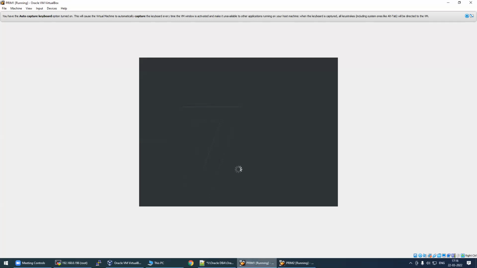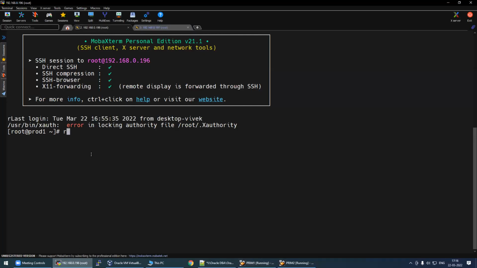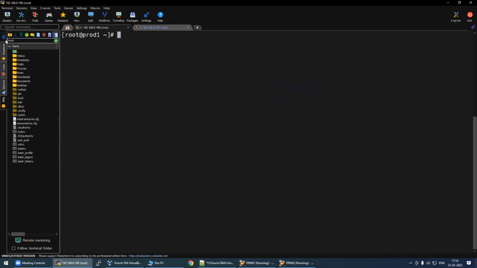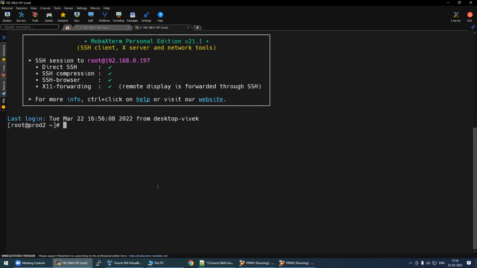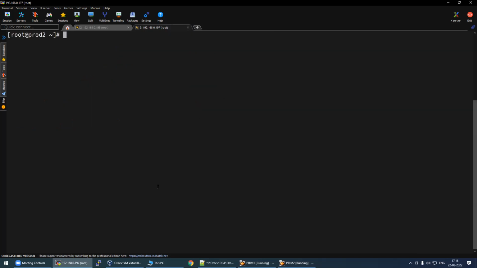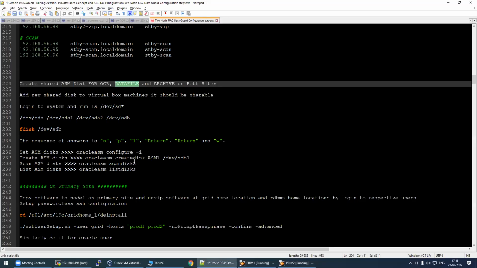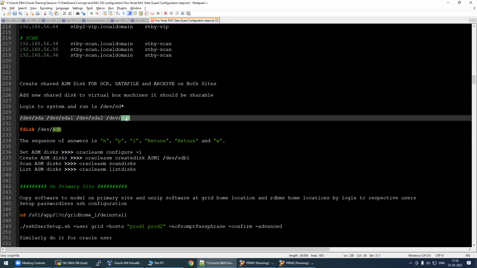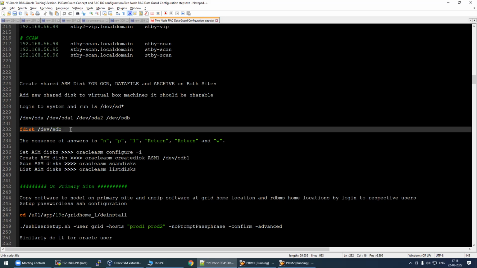Still taking time to start. Let's wait for another few minutes. Yeah, so this has started now. You can clear this screen. Let's do the clear command. Similarly, our second node, that is prod 2. So both the machines are started, and now we have to make some more changes within the VirtualBox machine, using PuTTY.